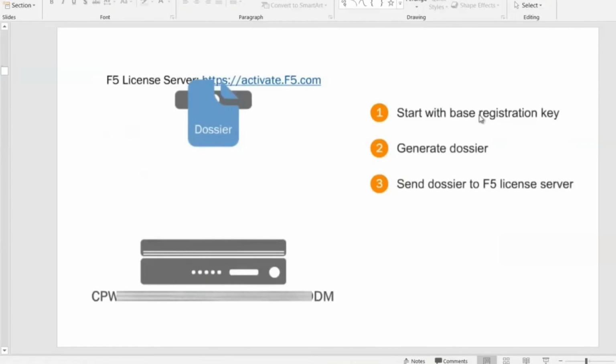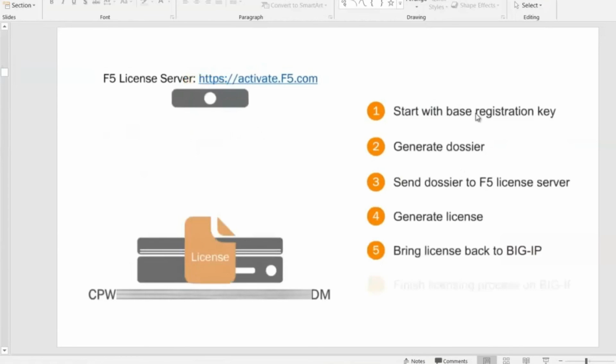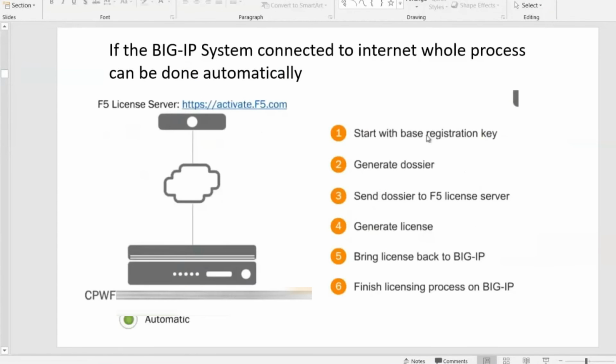So who is going to generate the license file? The license server. And what do you need to provide it? A dossier. So you will get a license, and you have to take the license and put it into your F5 box. And then your device is fully licensed.